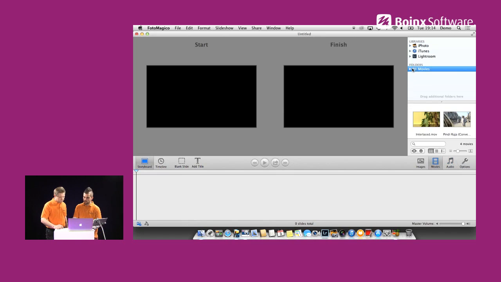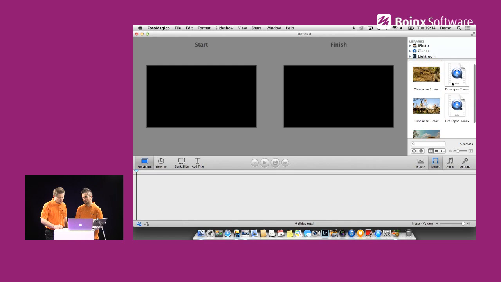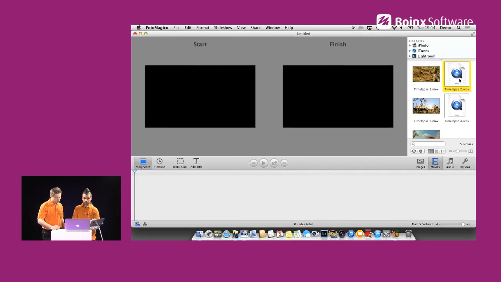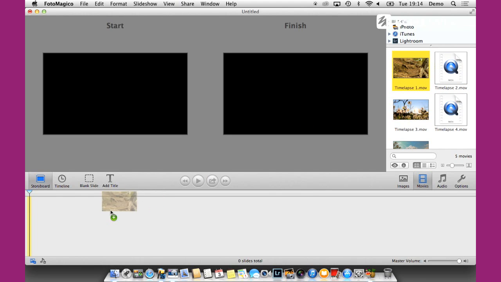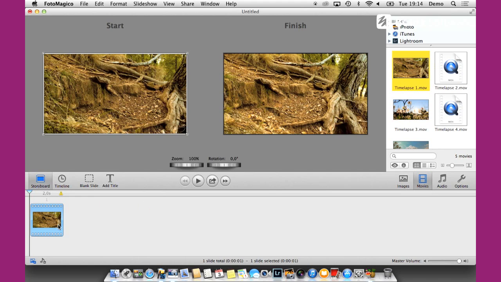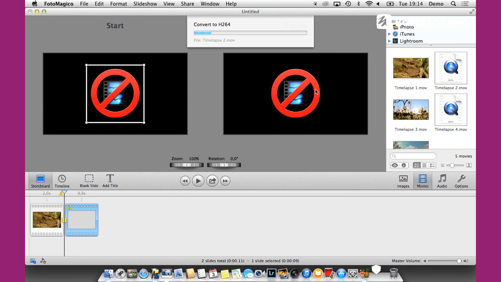So I'm going to my movies folder. So there is video snippets, for example. Most of the time, I can tell from the thumbnails here at the side. Well, if there is an actual thumbnail with content, I can very likely use this thing right inside of FotoMagico without doing anything. If there is a QuickTime thumbnail, there's probably going to be a problem. But it's not really a problem. All I have to do is do the same thing as I did before. Hit convert. It's going to convert it to a compatible file format, and I'm good afterwards.